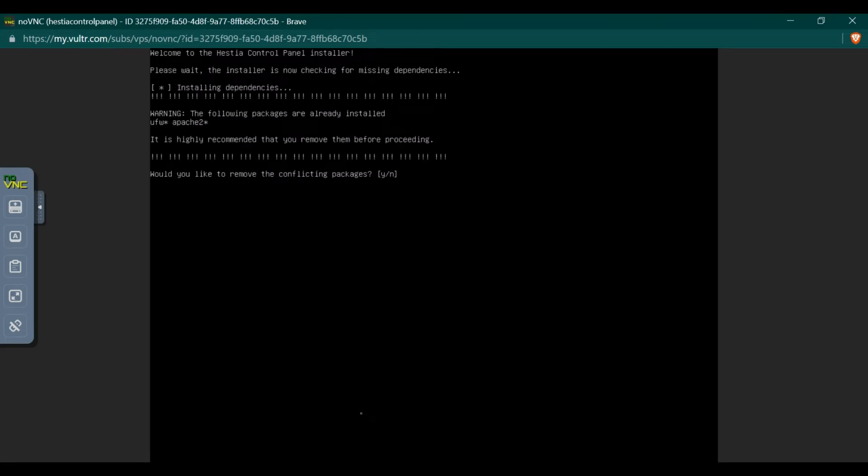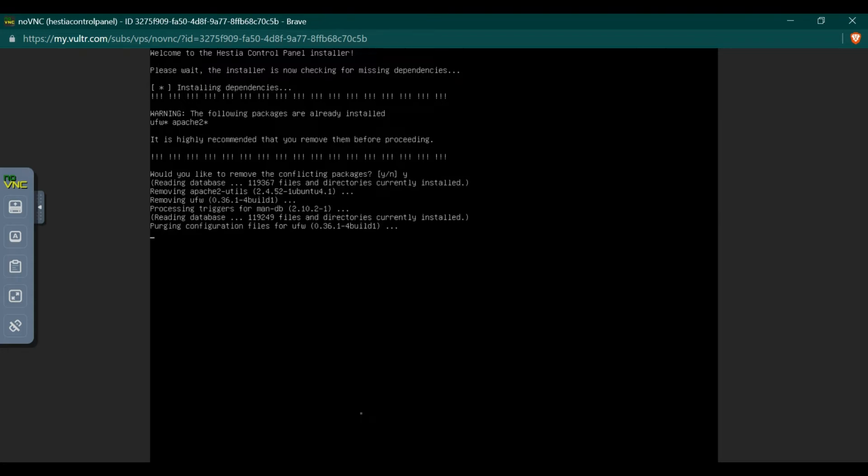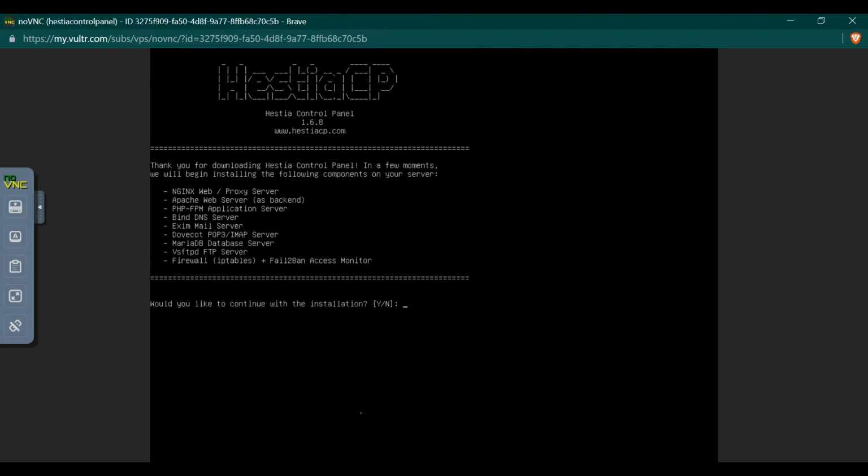Alright, now it's asking if we want to remove any conflicting packages, so Y for that, because we do, and then enter. And then, if we want to continue with the installation, capital Y, yes we do, enter. It's asking for the admin email, so just enter your email address here.